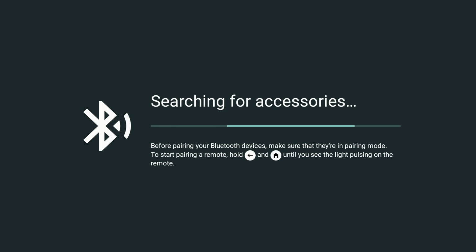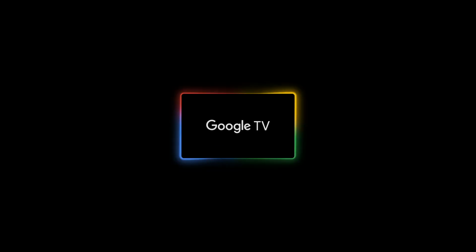It's important to note that while your Google TV streamer is being factory reset, you should not remove the power or attempt to switch it off. This is because, by doing so, you could damage the streamer's operating system, making the device inoperable.